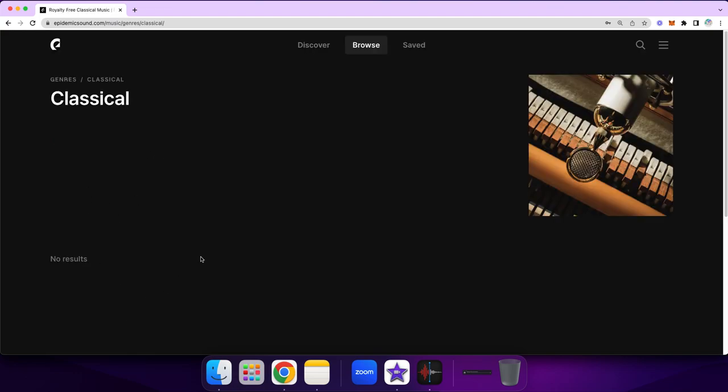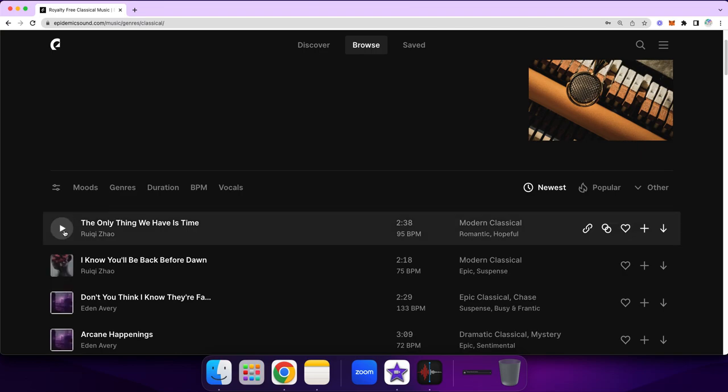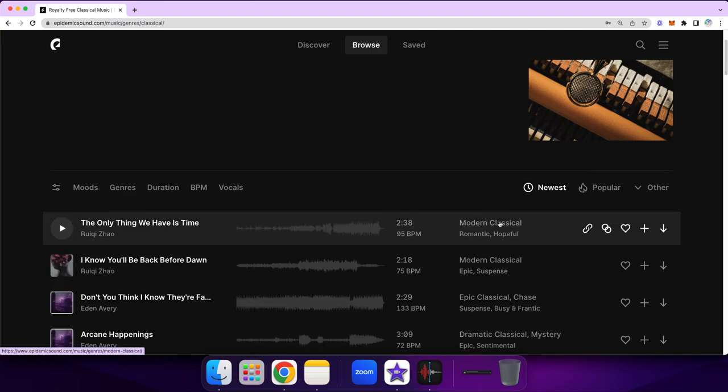If you go here to classical, you have a list of all the tracks. And so you can hear the sound. You can see how long the song is. You can see the different tags that Epidemic Sound uses. And then you can copy the link, find something similar, which I use all the time. You can heart it. You can add it to a playlist, or you can download it.